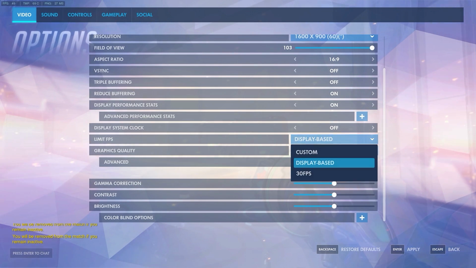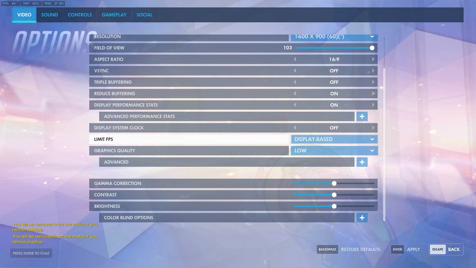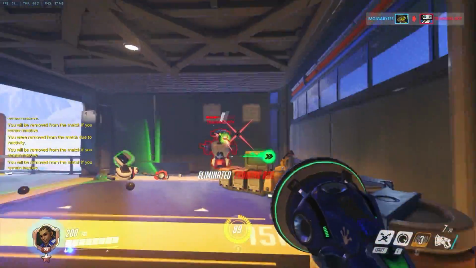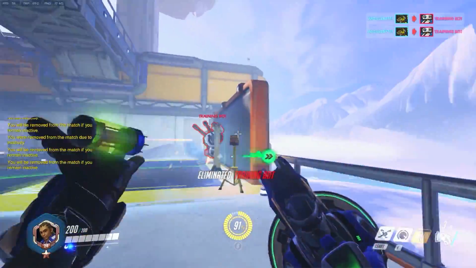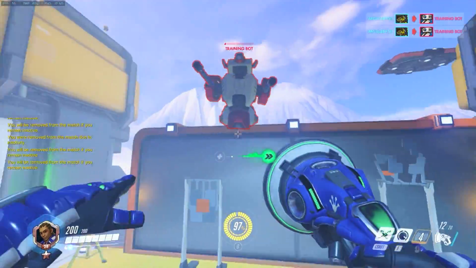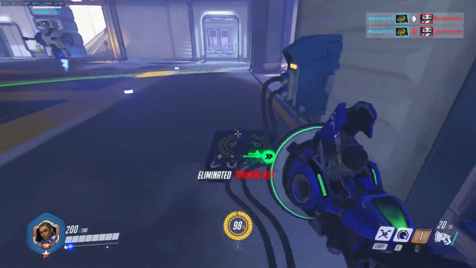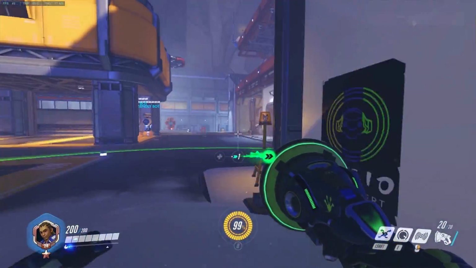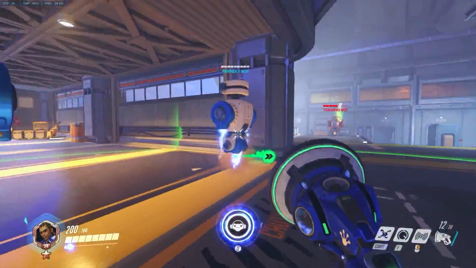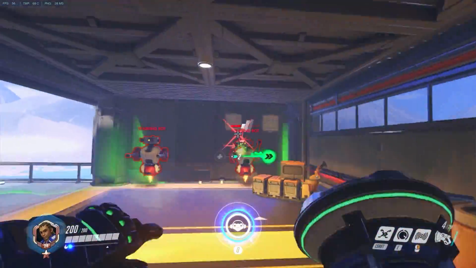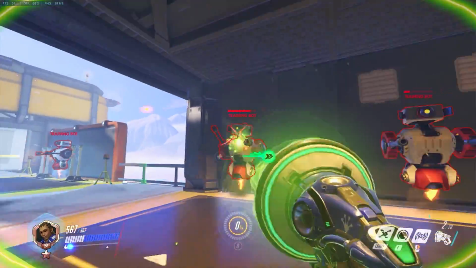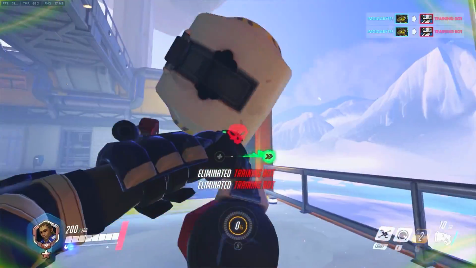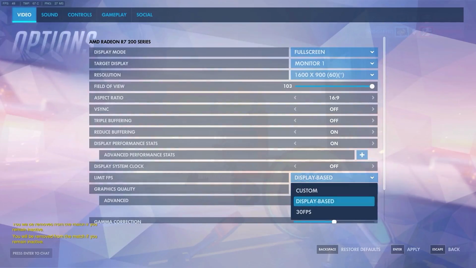Limit FPS. Now this is a super important part. If you want to have good consistent aiming, then you always want this to be on display based. I learned this from a lot of experience and a lot of YouTube videos out there, and I figured out that if you have this on display based, your sensitivity is usually consistent, it won't change around, and you will have pretty much no input lag at all. Usually you would have a lot of input lag just because of this one setting. So make sure it's on display based.